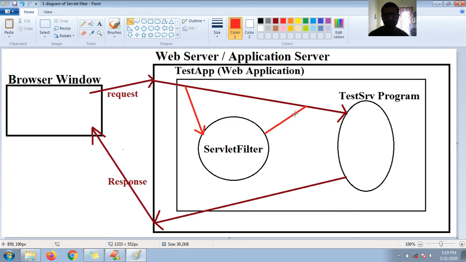and will send the request to the appropriate web resource program. Similarly, before the response goes to the browser window, the Servlet filter traps that response, executes the post-response generation logic, and sends the response to the browser window.